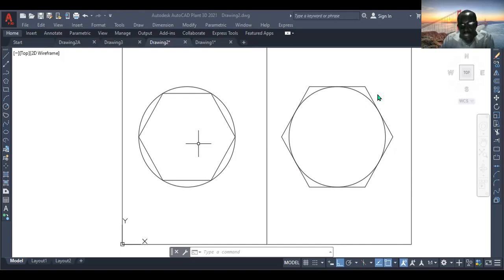So the circle is actually going to be the basis, the radius of the circle will be the basis of drawing the polygon. In the first instance, it is inscribed inside the circle. This polygon is smaller. In this instance, it's circumscribed around the circle. This polygon is actually bigger. This is a hexagon, a six-sided polygon.